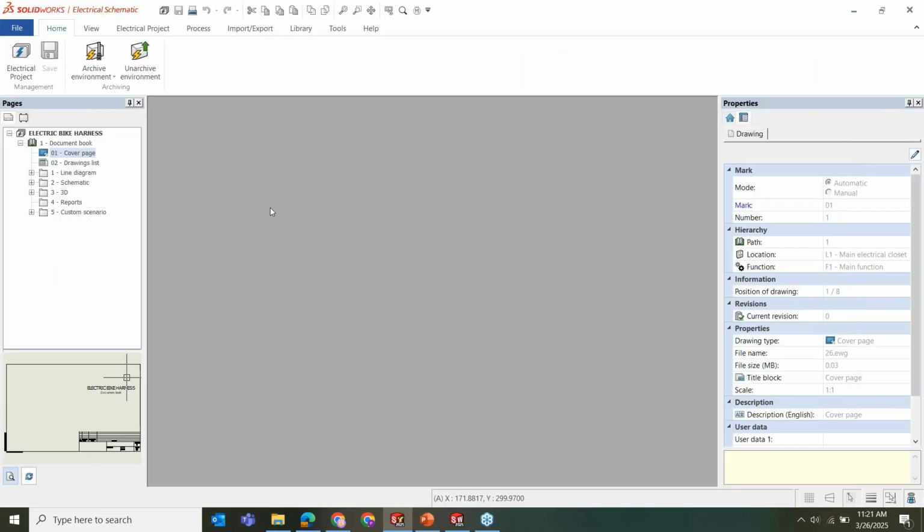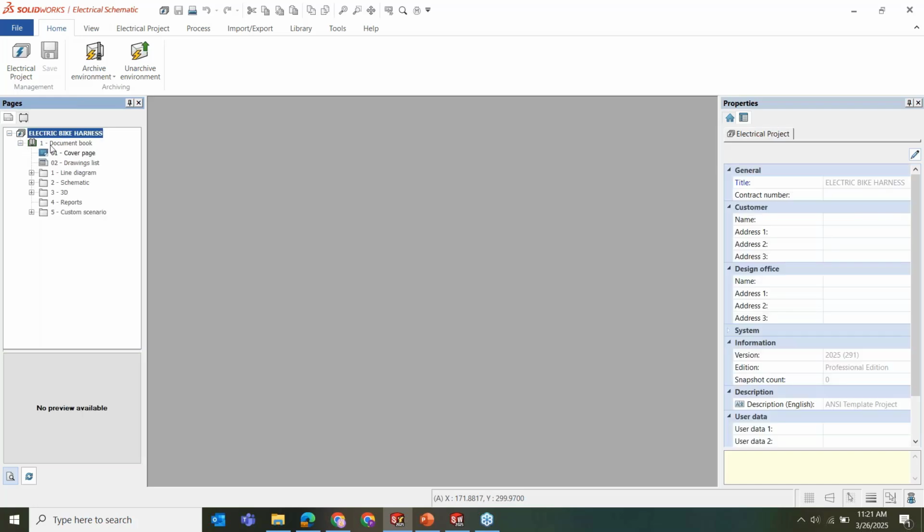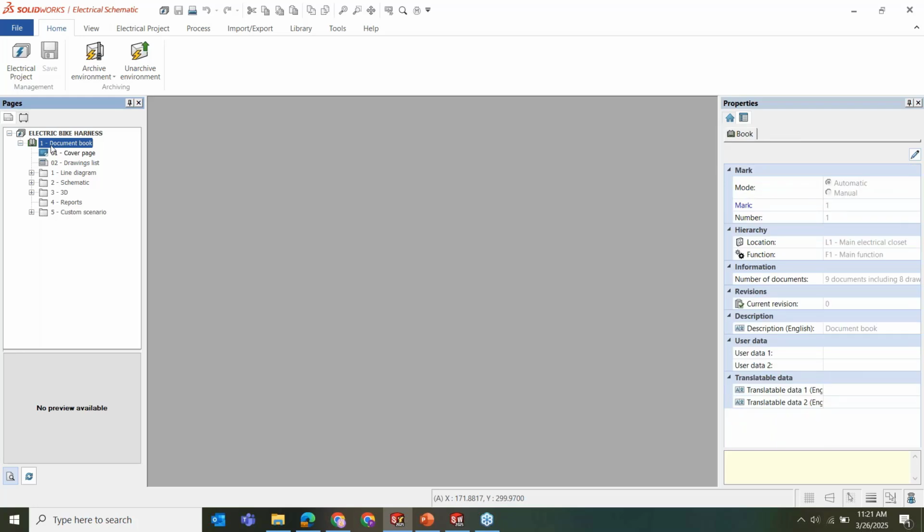So in order to switch to this particular interface of SolidWorks Electrical, I have just launched this software and opened a particular project. A very simple connector based design is what I'm going to be showing with the help of batteries. So you will be able to take a look at that. Okay. So now you can see on the left hand side, there is a project that has been opened, electrical bike harness, under which there is a default document book. And this is under the pages panel.